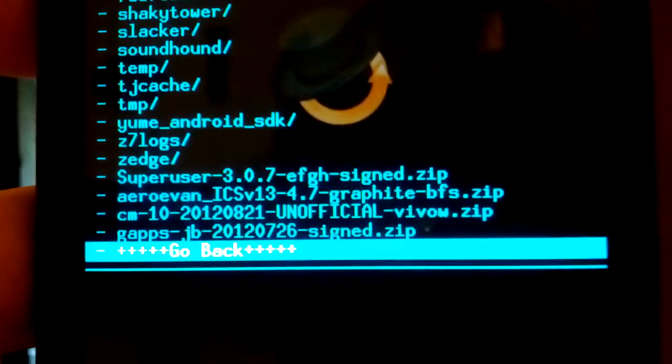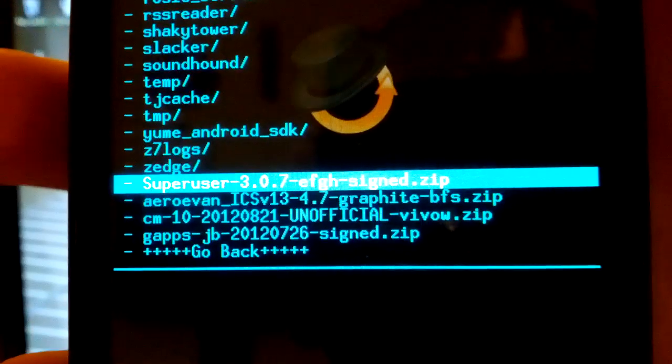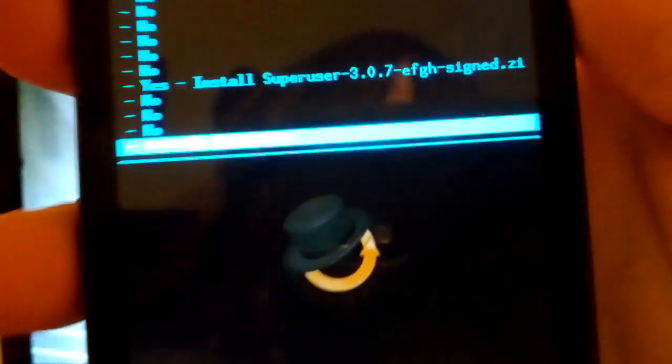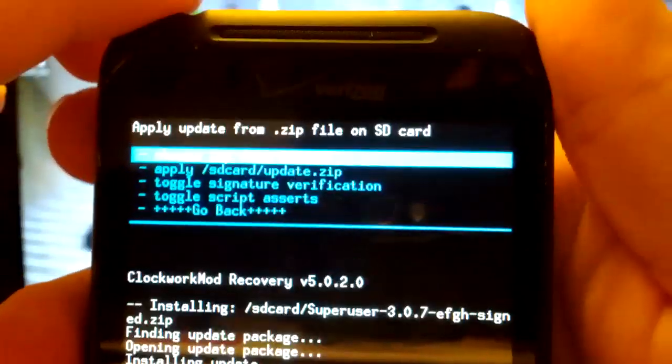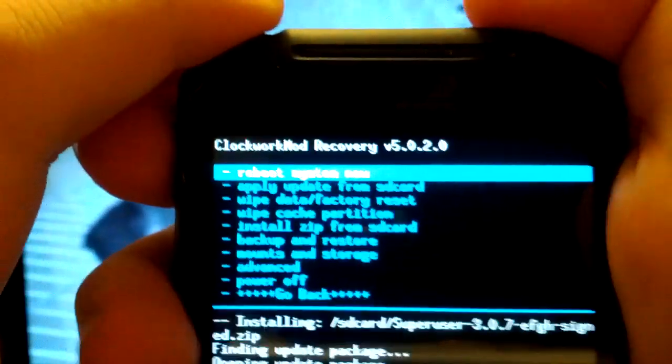When it focuses, you'll see Superuser-3.0.7-sign.zip. We're going to go up here and just click it. We're going to go to yes, install Superuser, because we want that app. This will also install the binaries and stuff like that. Then it's going to say install from SD card complete. Once it says that, we can go back and reboot system now.